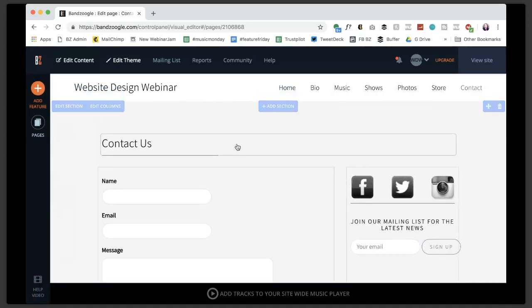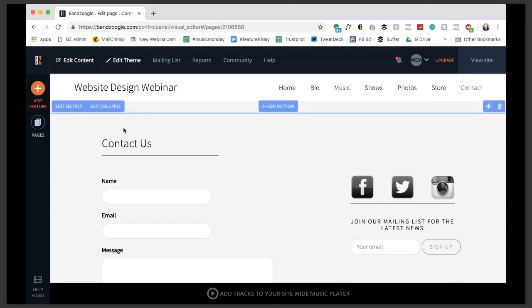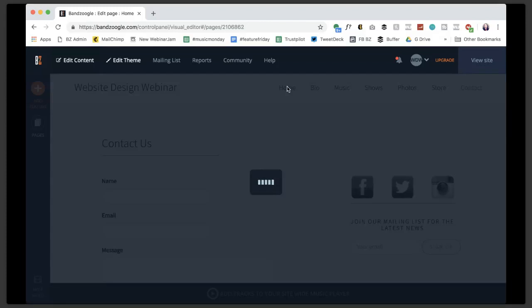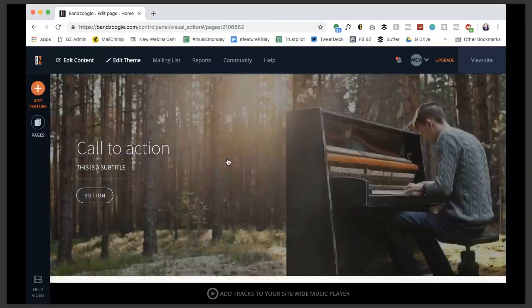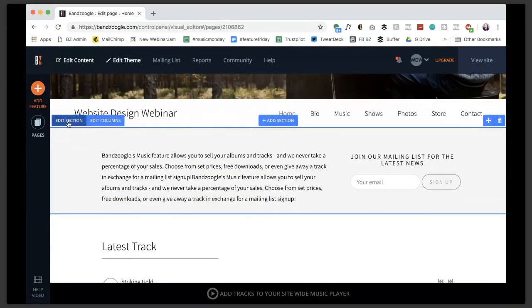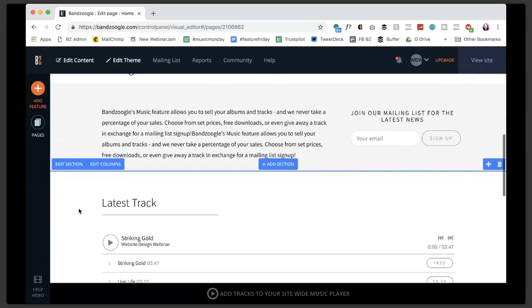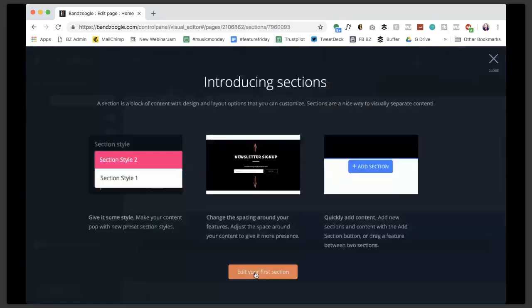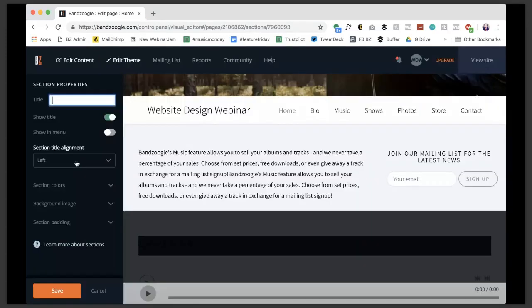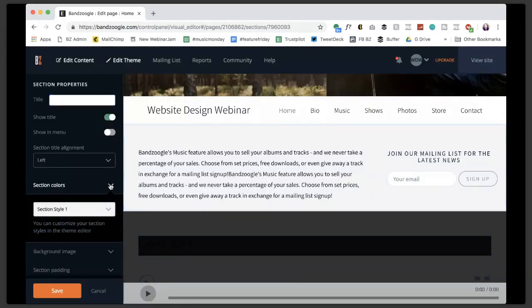For the last few minutes, I'm going to go over how to style the website a little bit better. So let me go back to the home page. Now, if you notice, there's different sections, where it says edit section. And let's just click on the first one, edit section here. You'll see that there's different options to add a title, some title alignment, and then you can use section colors.